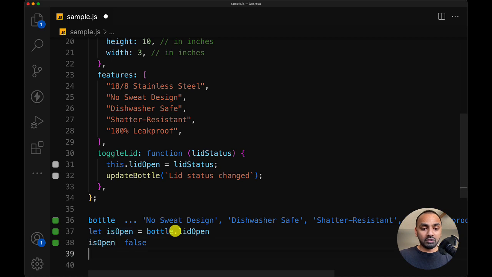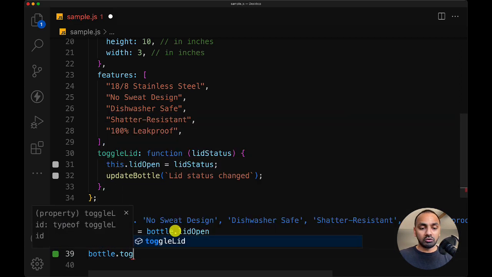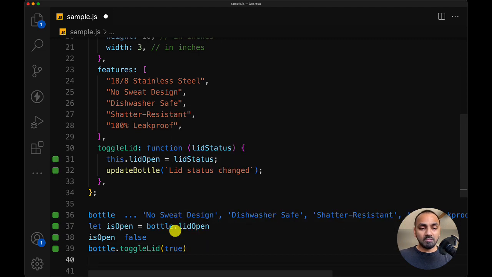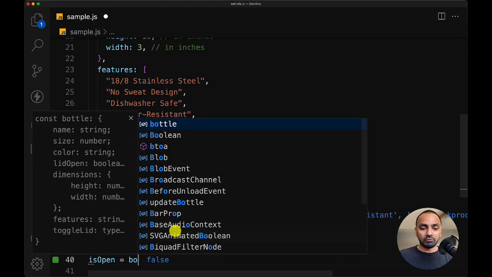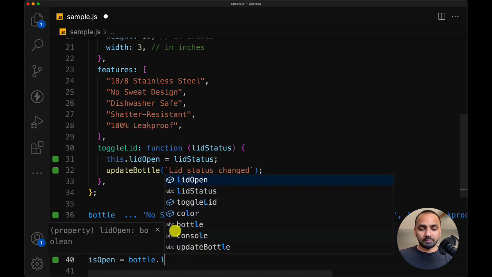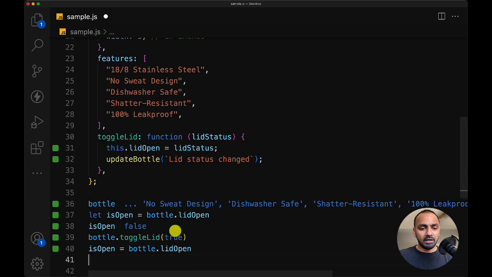And if I was to just do the same thing, bottle.toggle lid, set it to true, and do the same thing again is open equals to bottle is open. Oh, sorry, bottle lid open. Right there. And then show me what the is open would look like now. And it's set to true. And same way we can work with that in our IDE.